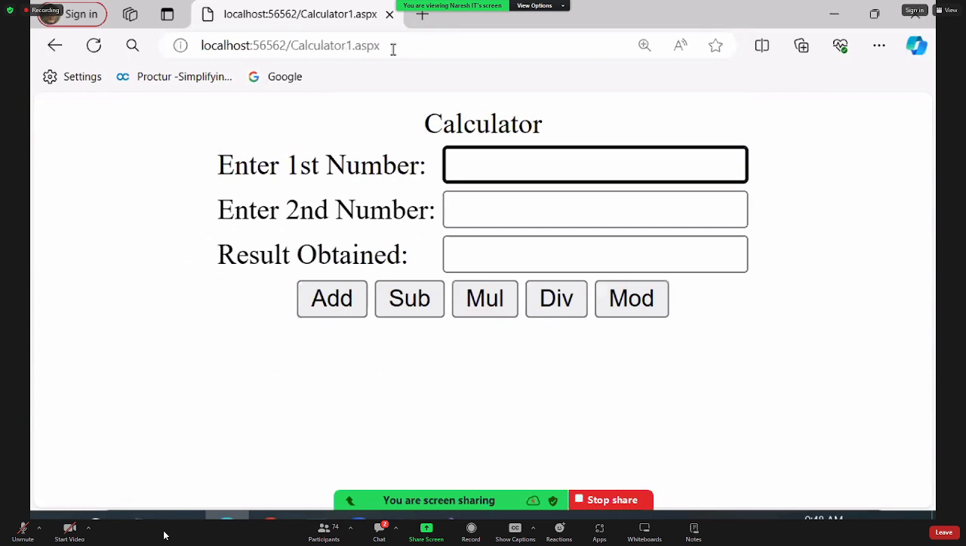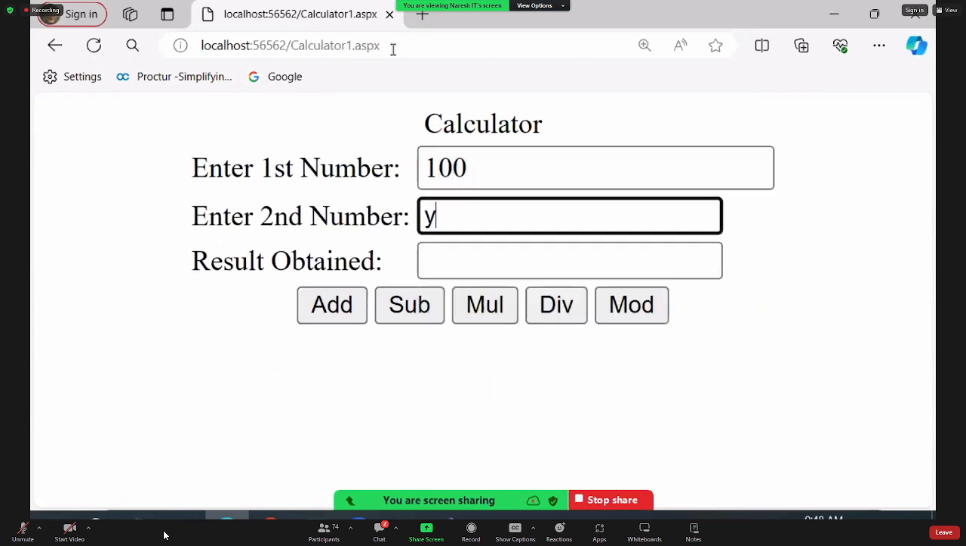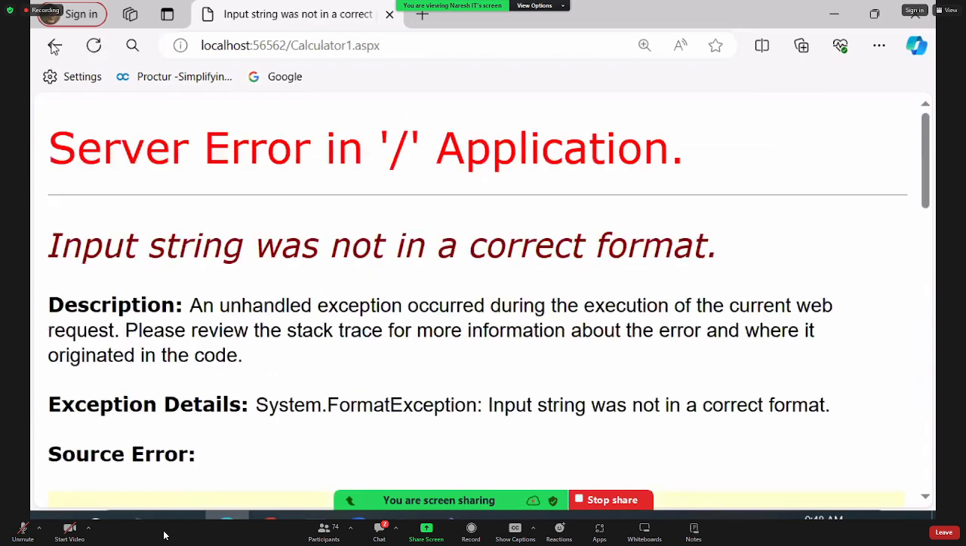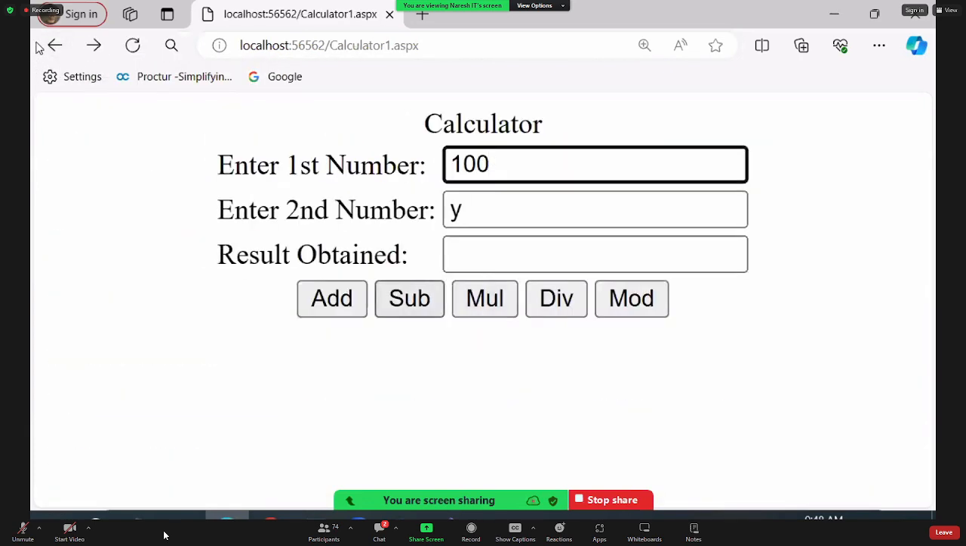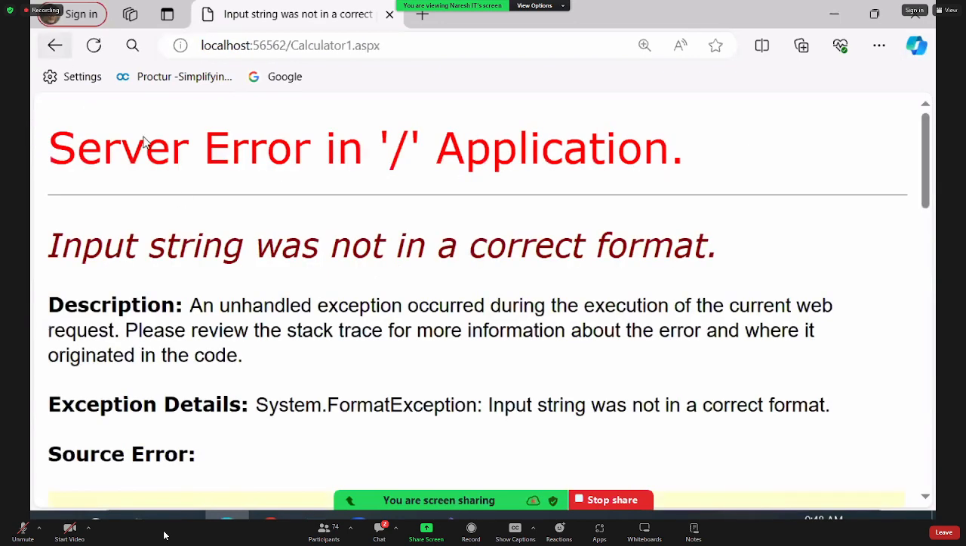That is a calculator page we created now. Now I get this error, format exception. I get this error when I click on add also. Subtract, multiply, divide, mod, everything will give an error, when I click add, subtract, multiply, divide, mod.